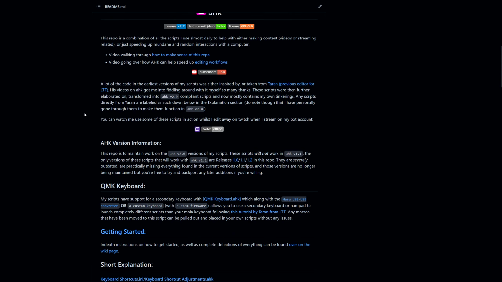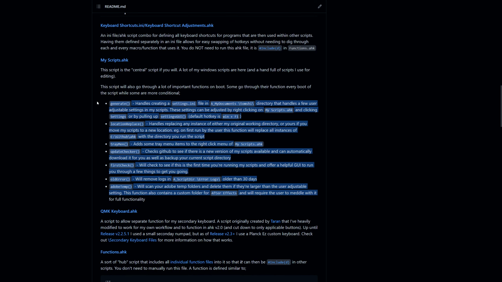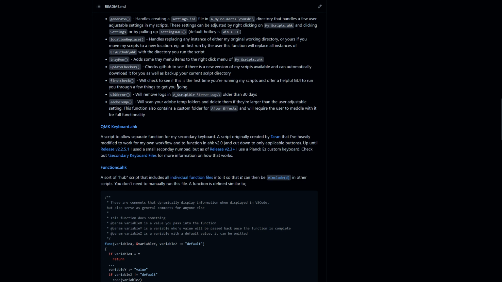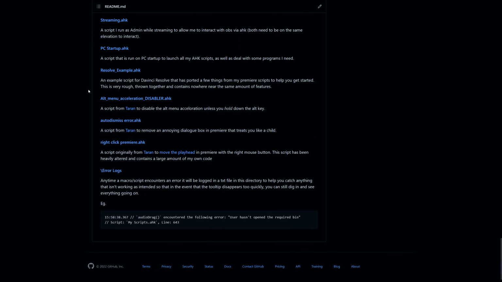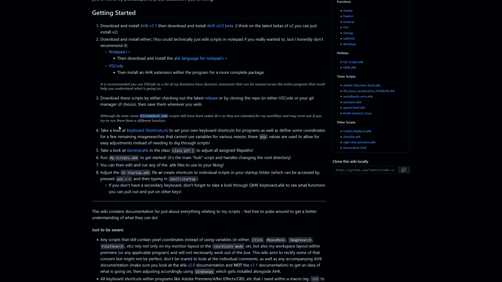So just a rehash. The main README contains a whole lot of useful information, including what happens at the startup of the scripts. Actually, this needs to be adjusted. I just realized it doesn't have the lib check function there, but that's fine. And then anything that isn't covered here is covered in the wiki page. And with that, you've basically got all the information you could ever need.